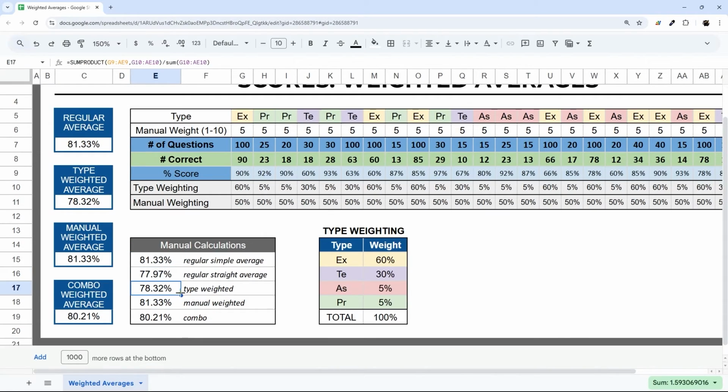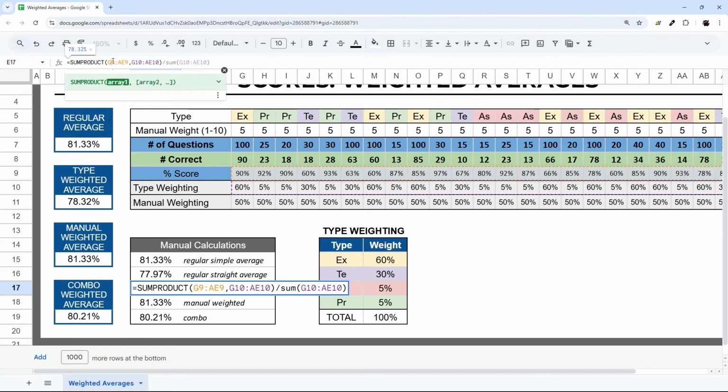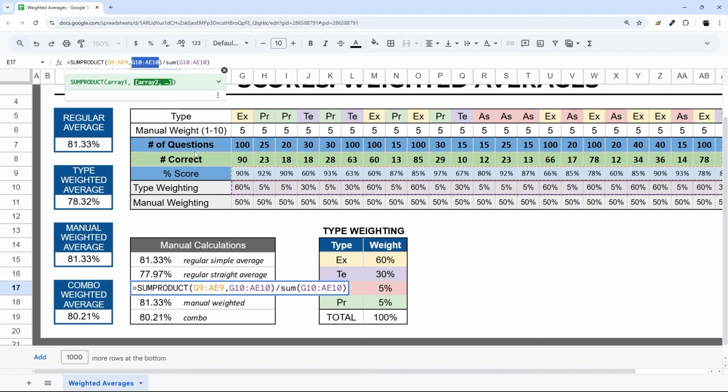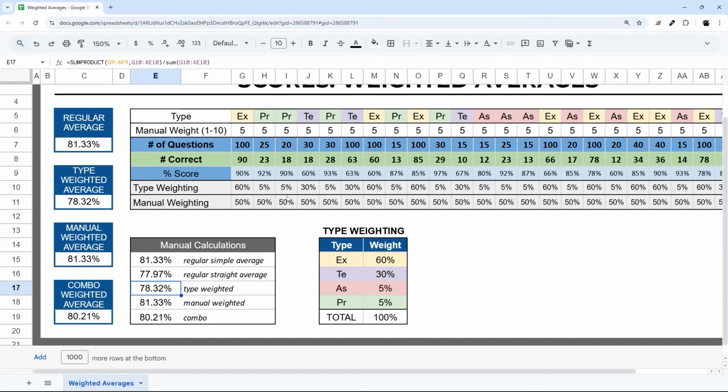All right, and then we have our type weighted here. And so the way the average weighting works is it's multiplying that score by our weighting. And so here, for this type weighted, we're multiplying each of those percentages by our type weighting and then dividing by the total of our weights. And so it's an average calculation. We're just using a different form of it. And so that allows us to then equally affect those answers by the relative weights.